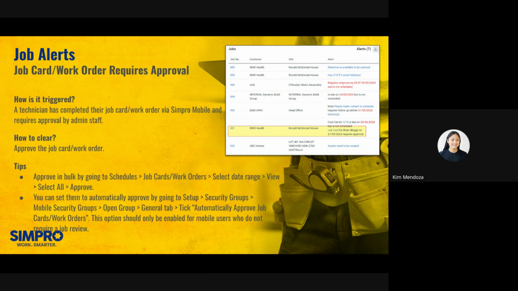This alert is triggered when a technician has completed their job card or work order via Simpro Mobile, and it requires approval by admin staff. To clear this alert, you must open the job card, make any amendments if necessary, and click Approve.